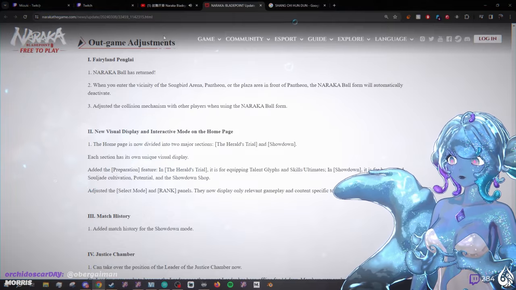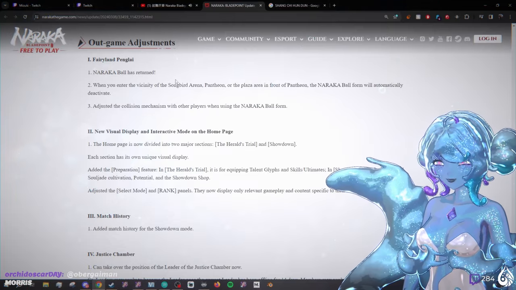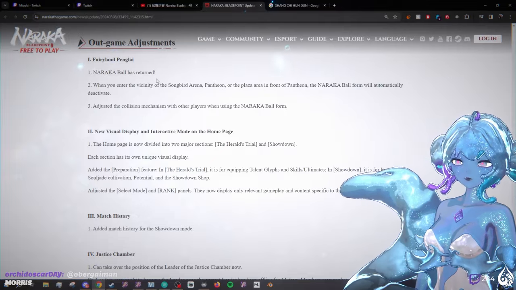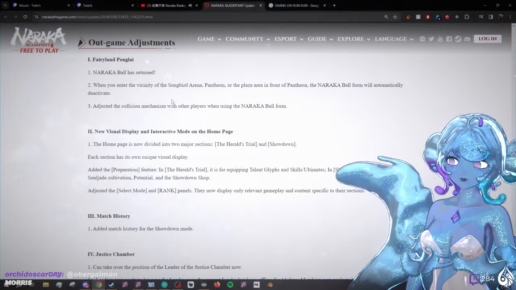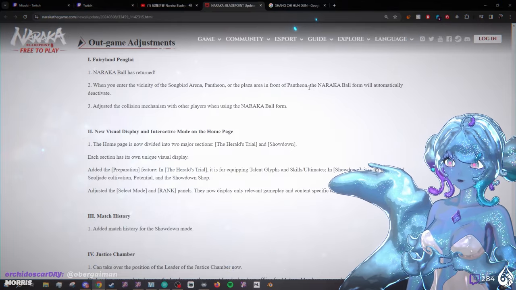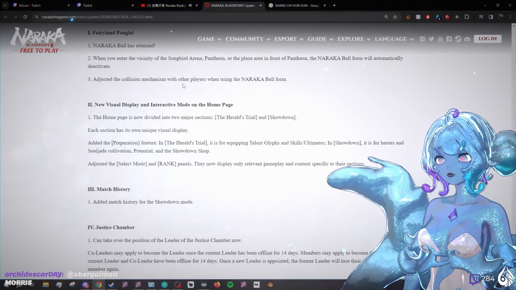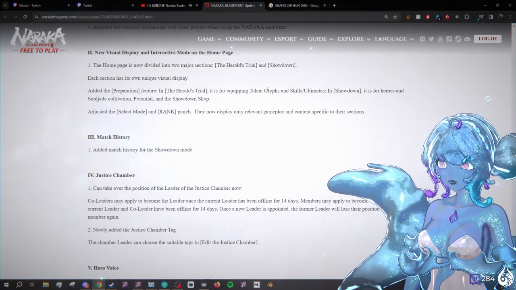Out of game adjustments. Fairyland Panglide. Naraka Ball has returned. That's exactly how it's written, okay? When you enter the vicinity of the Songbird Arena Pantheon or the plaza area in front of the Pantheon, the Naraka Ball form will automatically deactivate. Adjusted the collision mechanism with other players when using the ball!